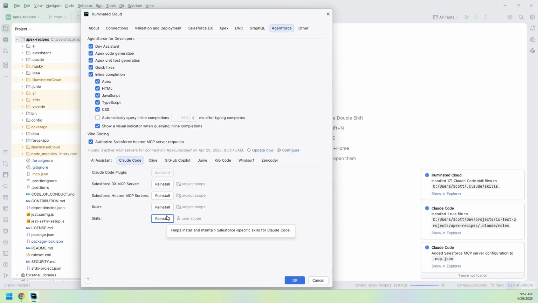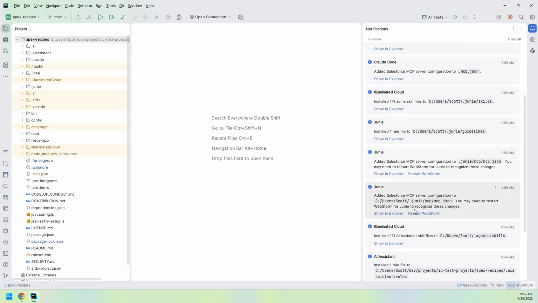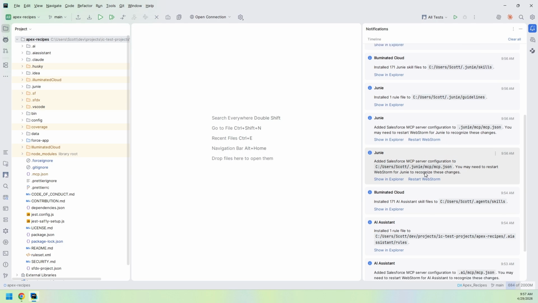Hopefully that all made sense. But these three tools are now fully installed and enabled. Now you may have noticed over here, let's go over and look at the notifications, that some of these said that we may need to restart WebStorm for these tools to recognize the changes.